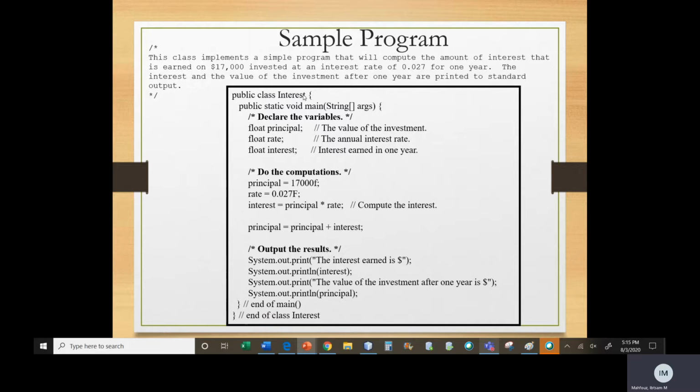Now inside the public class, we have our main. We have our curly brace that starts main. And here we created some variables. Those 3 lines of code are going to RAM and requesting space for 3 floats. And remember, a float is a variable that can handle decimal numbers. And then here we're giving them values.